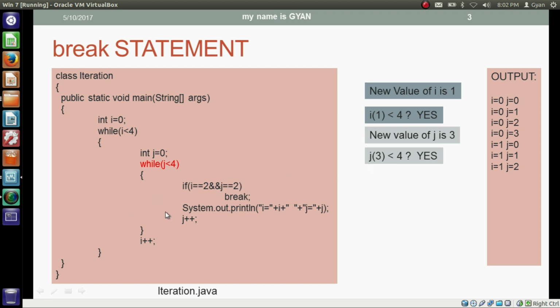This is the fourth iteration of the inner while body and this is the first statement of the inner while body. Here we are checking if i is equal to 2 and j is equal to 2 simultaneously. The answer is no. That's how the break statement does not get executed and we need to print the current value of i and j. The current value of i is 1 and the current value of j is 3. That's how we have printed i is equal to 1 and j is equal to 3.